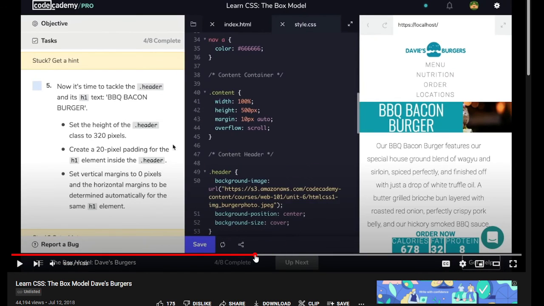Alright, so I notice the margins are at 0. The title doesn't take up the whole space, so I must have done something wrong. Let me see how you did that.